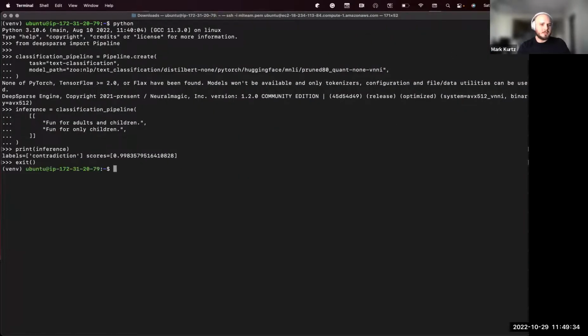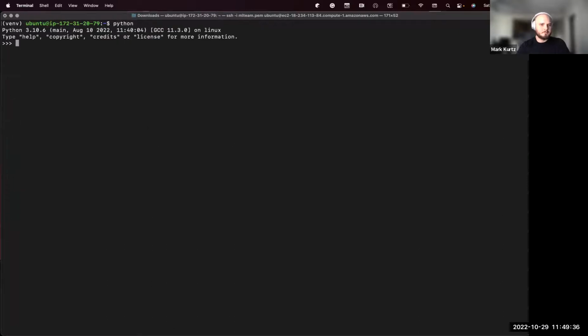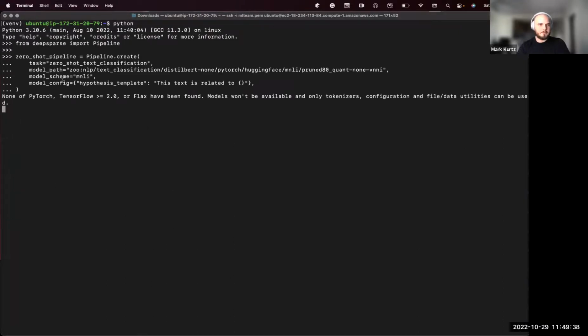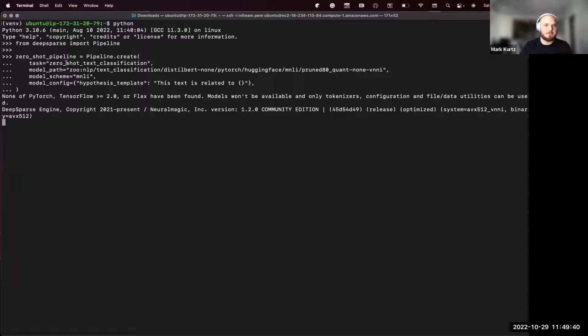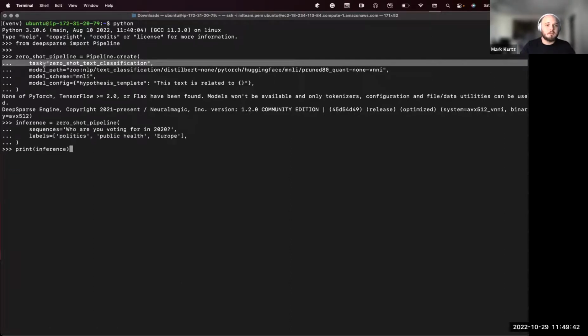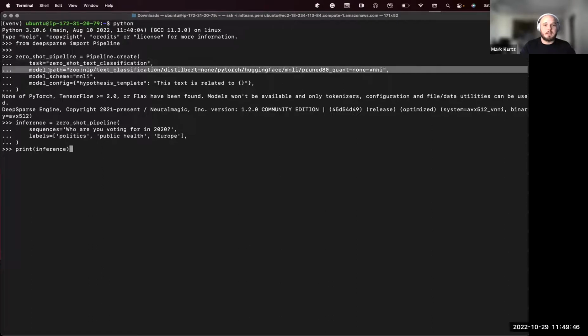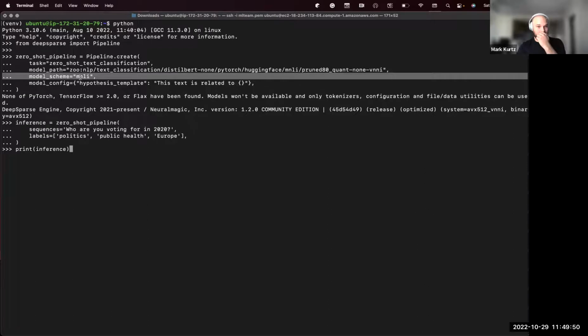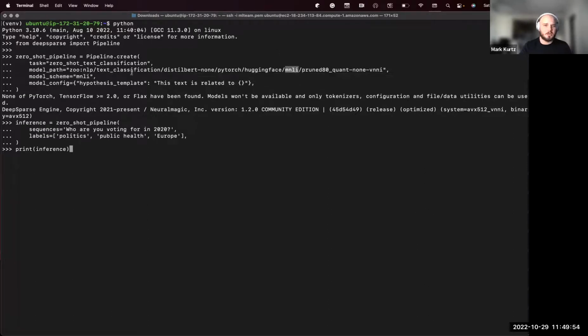Let me see how this works and start a new one. Okay, so we imported a pipeline from Deep Sparse and created one. We told it that we want to create a zero-shot text classification pipeline, gave it the model from the SparseZoo to use, and told it to use a scheme of MNLI, which is the dataset that we're training on.